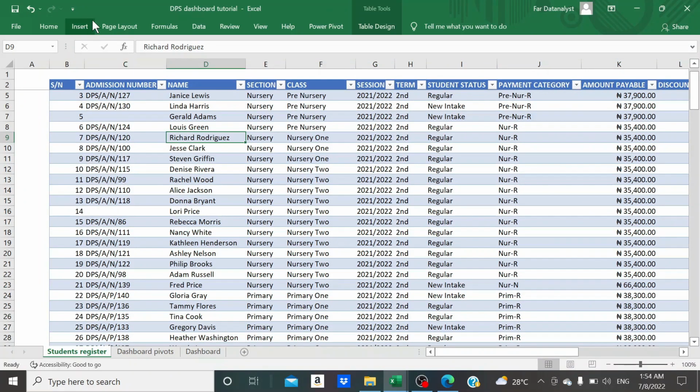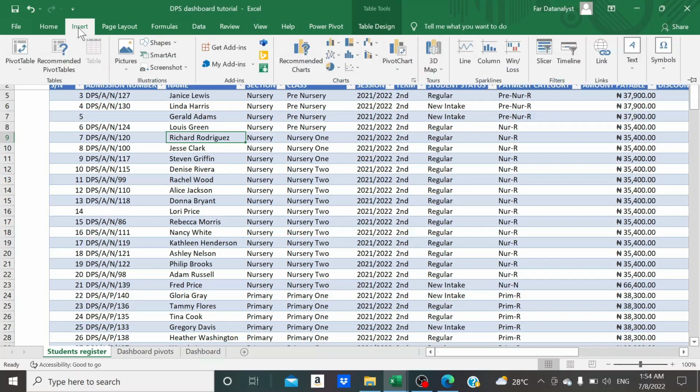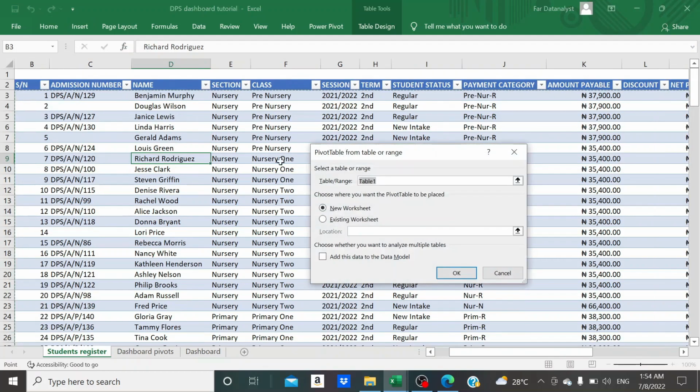Out of this, I'll quickly create a pivot table. I come to Insert, then PivotTable at the far left, then From Table/Range. You can see here, this is the name of your table. By default, Excel gives my table the name Table1, but endeavor to always name your table after you've created it, using the Table Design tab. But for now, the name of my table is Table1.